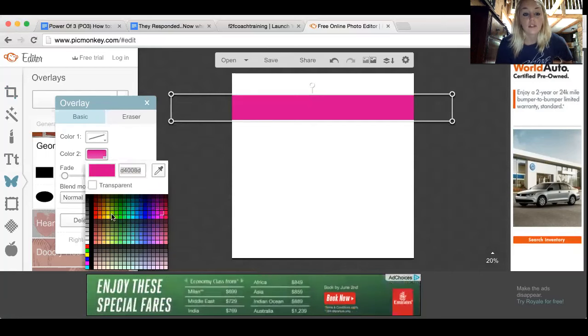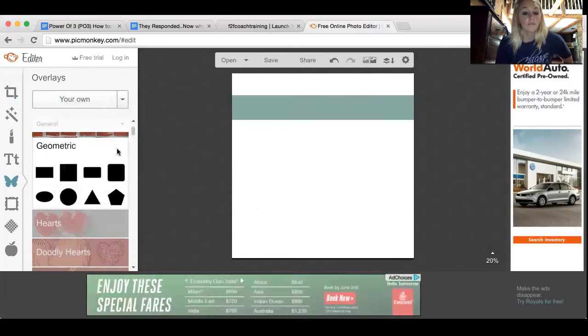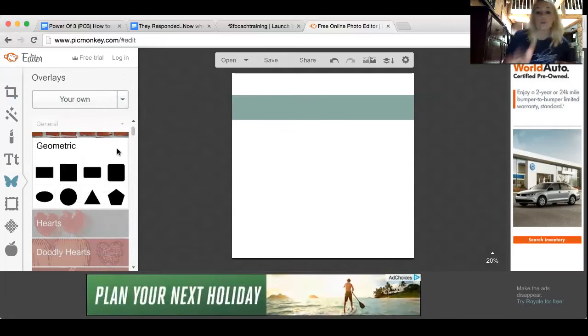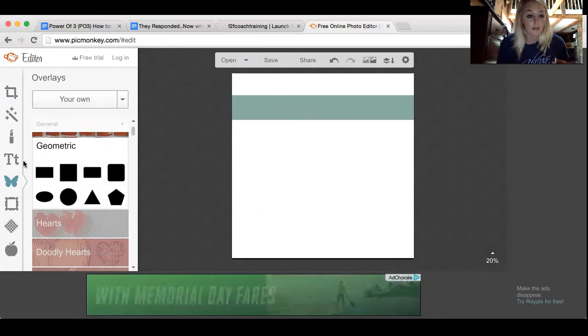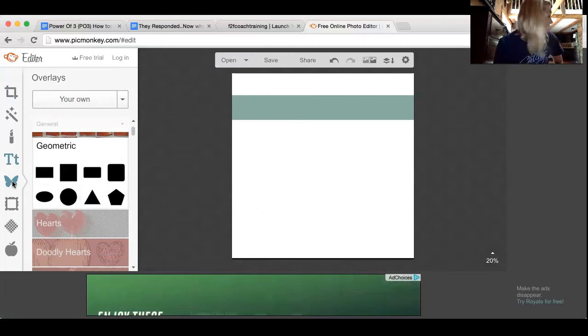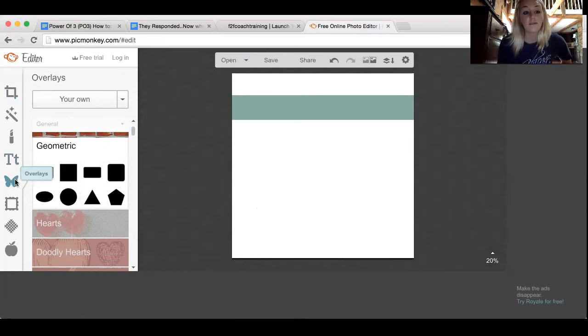But for now, I'm just gonna make this a normal standard color that I would use. We'll go with this color. And like I said, you do not have to do this rectangle right here. Definitely don't have to do that. So then, let's say I want to add a picture of me.